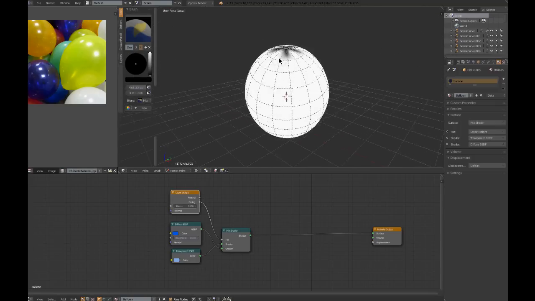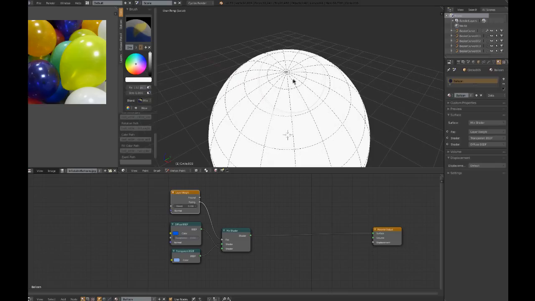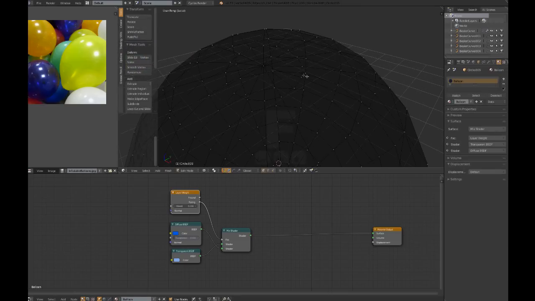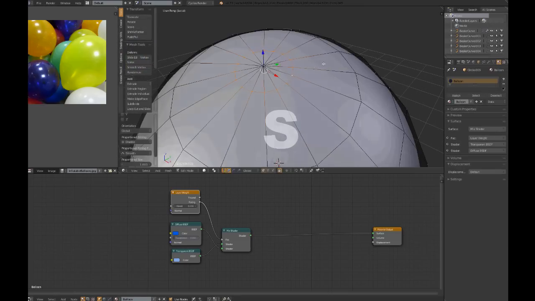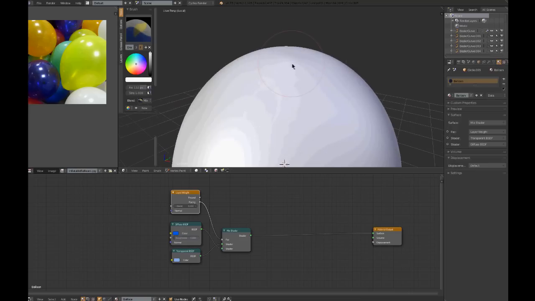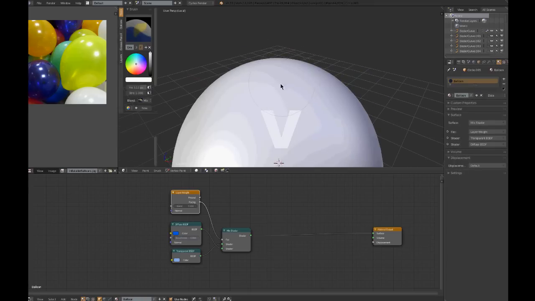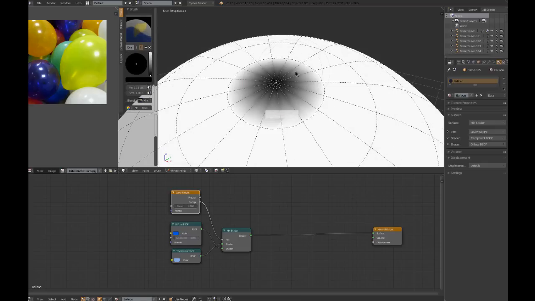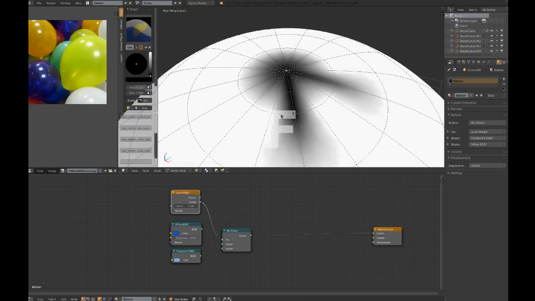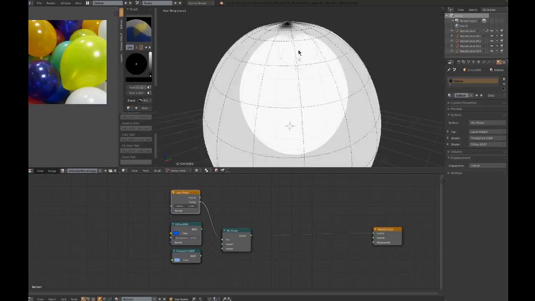And that's too big. So what we're going to do is we're going to make it all white and tab into edit mode. We need more geometry here. About like that. And make it black again, hit Z. And yeah, like that. And we also want it on the bottom.